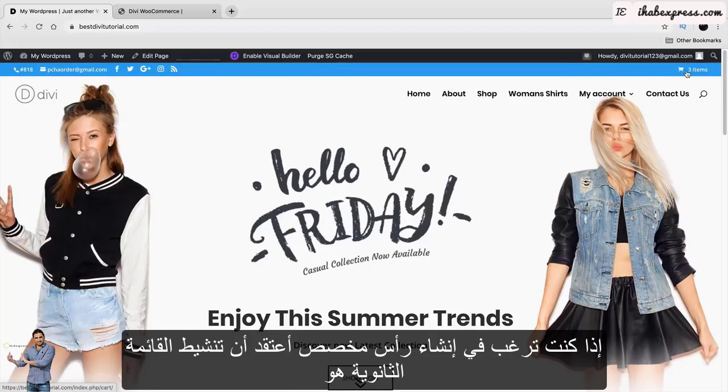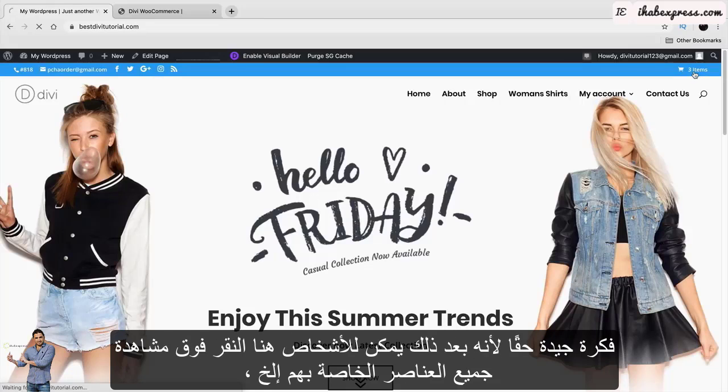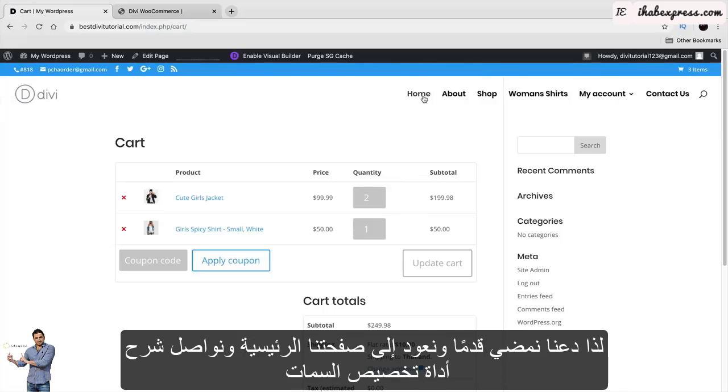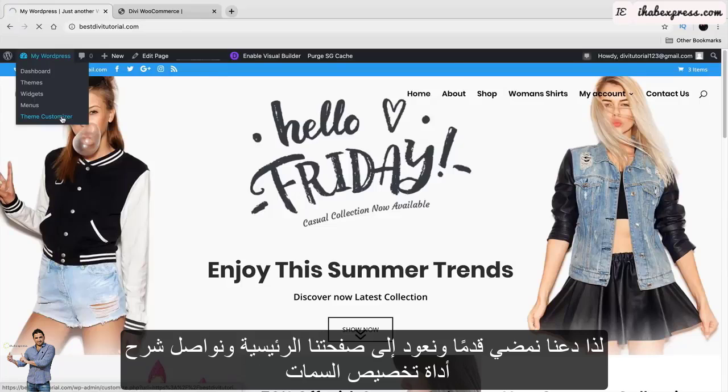So if you want to create a custom header, I think activating the secondary menu is a really good idea, because then people here can click on, see all of their stuff, etc. So yeah, let's go ahead and go back to our home page and keep crushing the theme customizer.